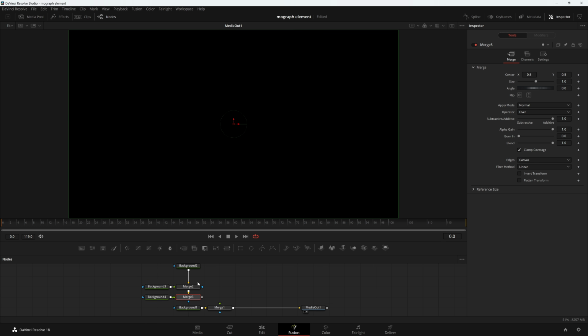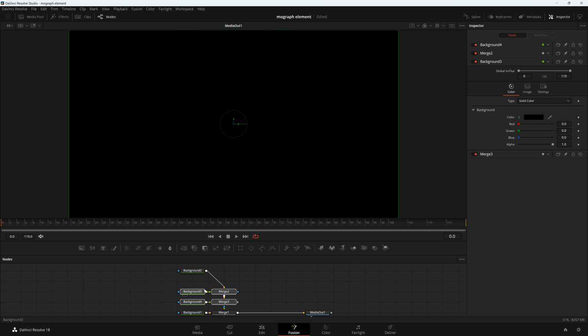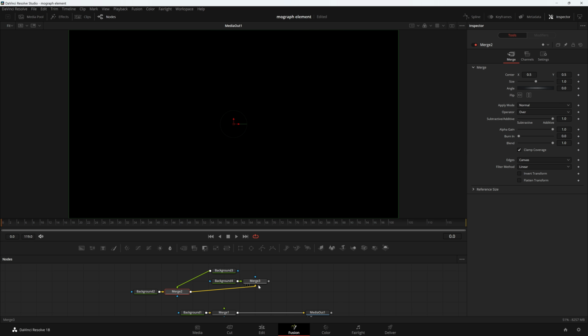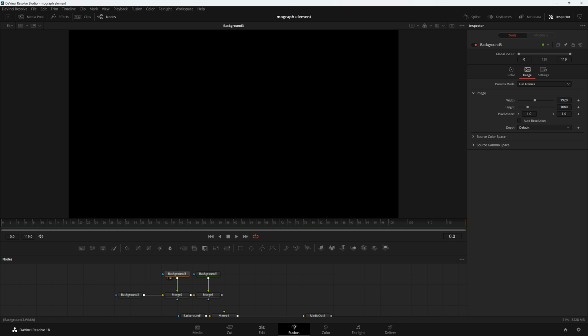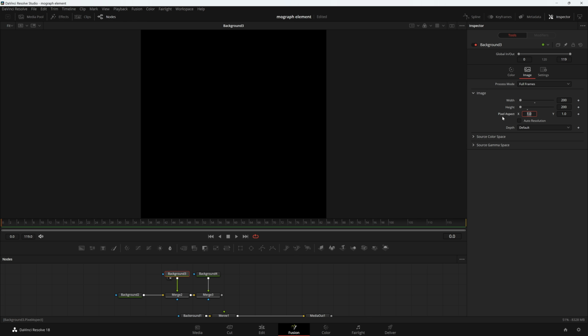Now we have two merges and its alignment is a bit different. You guys might not be able to handle it, so I am arranging it manually. Okay, so you have this background as the foreground of this black layer, obviously. Then we have this background 3, it is also black. Let's go to the image of it, uncheck this auto resolution and change its size to maybe 200 by 200. I think this is nice. Same with this one. Let's change its settings to 200 by 200.